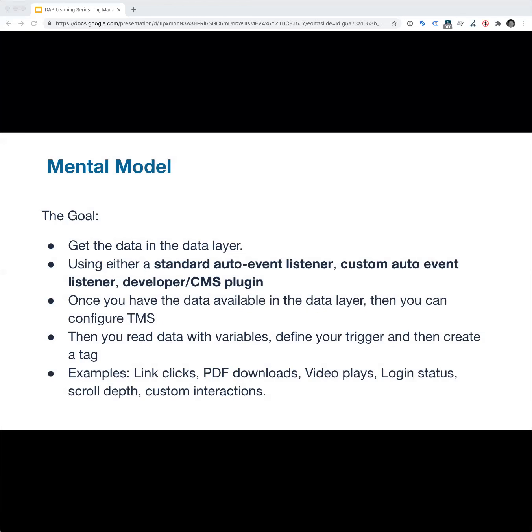So the goal of our mental model needs to be, we need to get data into the data layer about certain user interactions. And how we're going to do that is we're either going to use what's called a standard auto event listener, a custom auto event listener, or use our developer or a content management system plugin. So what this means is once you have the data available in the data layer from one of these methods, then you can configure your TMS to read that data, capture that data, send that data to Google Analytics or whatever analytics platform that you use.